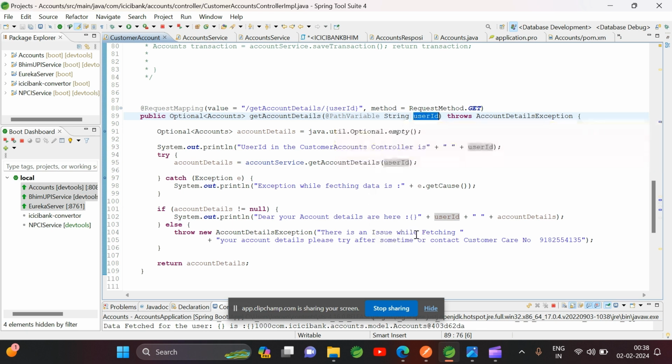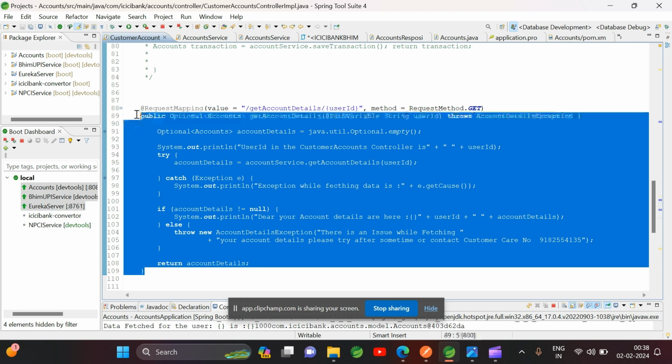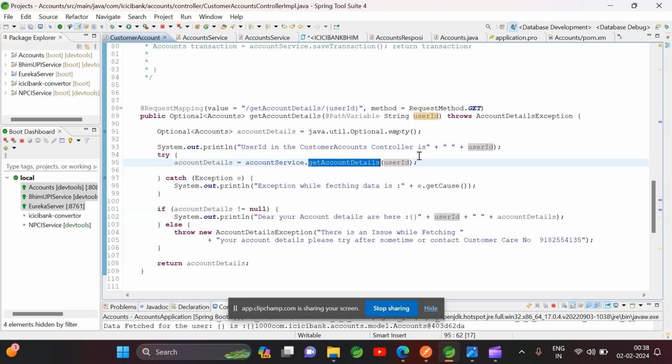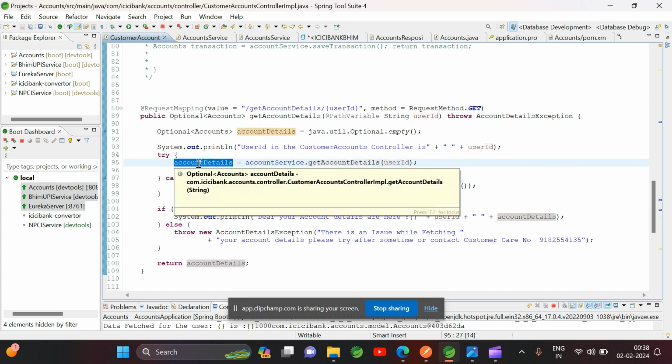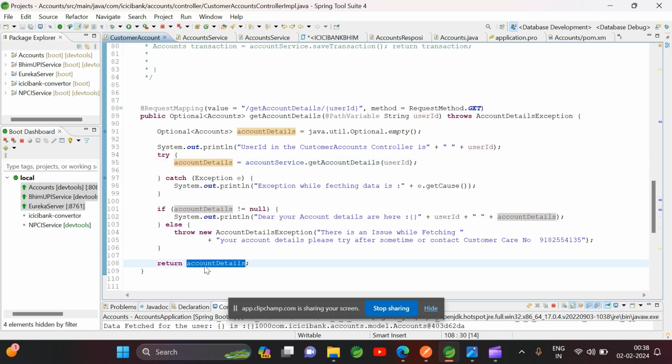Now let's have an overview of this method, I mean this endpoint in the controller. I am passing the user ID which I got as part of the path variable, as part of the path. This is the path, right? I pass it to the getAccountDetails method in the service class, get the account details, and return them. And now let's go to Postman.